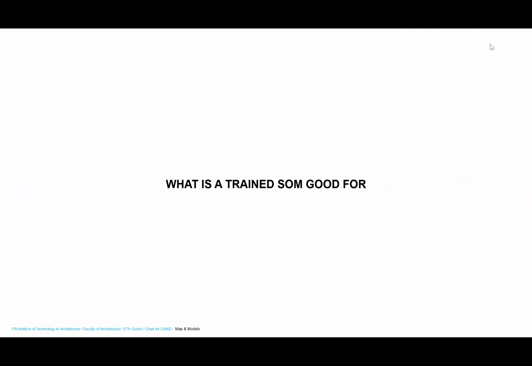So the first question following the last lecture is, what is the trained SOM good for? Because in the last lecture we introduced what a self-organizing map is, how it works, and how we are going to train it. And then we implemented it with code in Mathematica, and also we introduced the code on how to train your own SOM on top of the tweets you crawled. So today we are going to look at what we can do with this trained SOM.